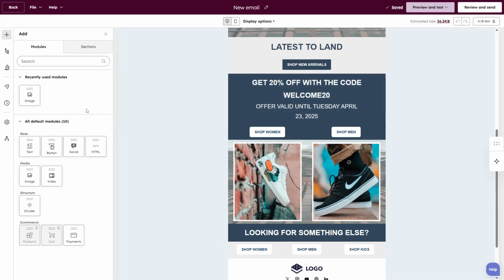Use the Add tab on the left to pull modules onto the canvas. You can add text blocks, images, buttons, multi-column rows, and more. Arrange these modules to create the visual hierarchy you want, keeping headlines and calls to action prominent.